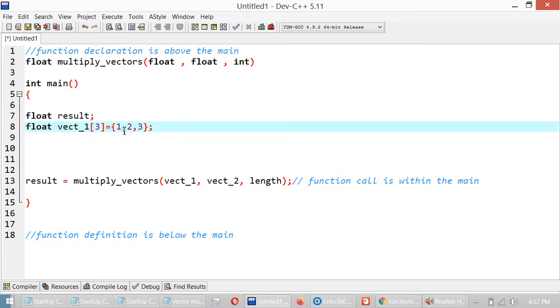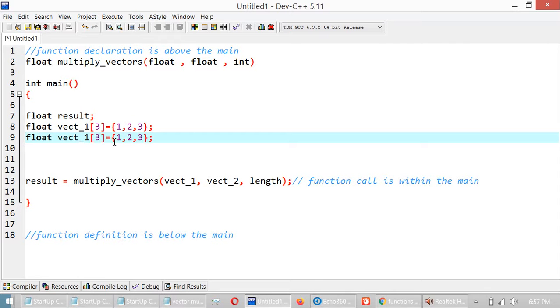After we have declared vector 1, we have to declare vector 2. Some of my students might ask the question, why are we declaring the variable? We are doing multiplication of vectors, so you cannot do multiplication unless you have some inputs. So this will be our input: 4, 5, and 6.